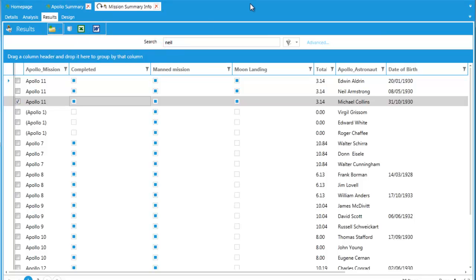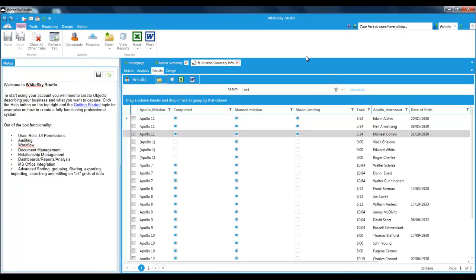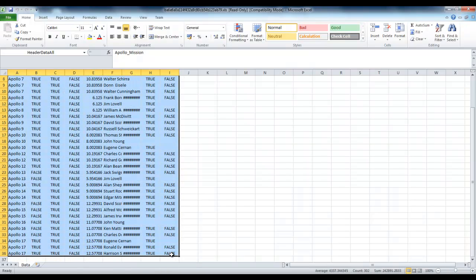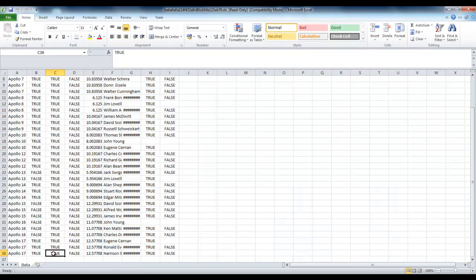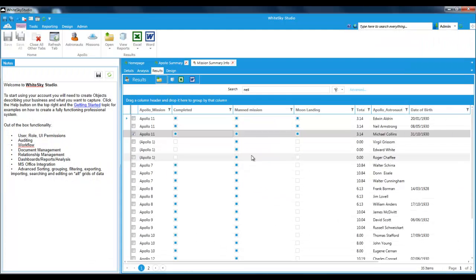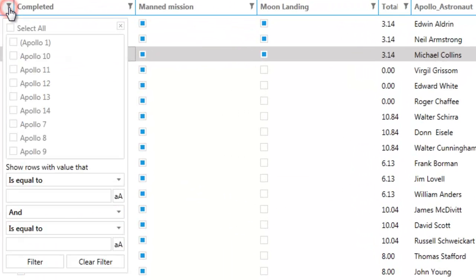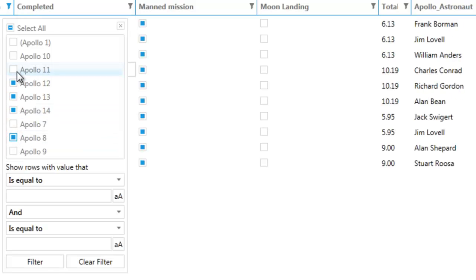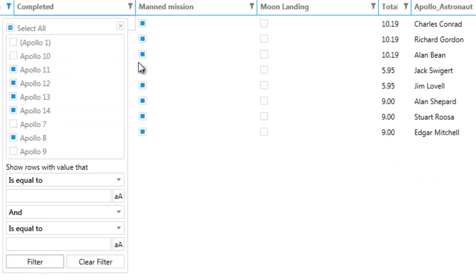So if we export this into our default Excel, we can see that it's dumped all of this result into named ranges, and including named ranges for every single individual column. And this means that we can then create a new tab, create pivot table analysis, create reports based on those named ranges. And we could say, for instance, well, I'm only interested in looking at Apollo 12, 13, 14, 8, and 11, and hit filter.